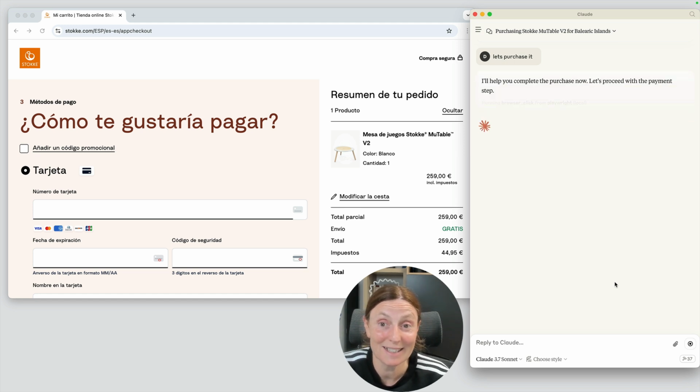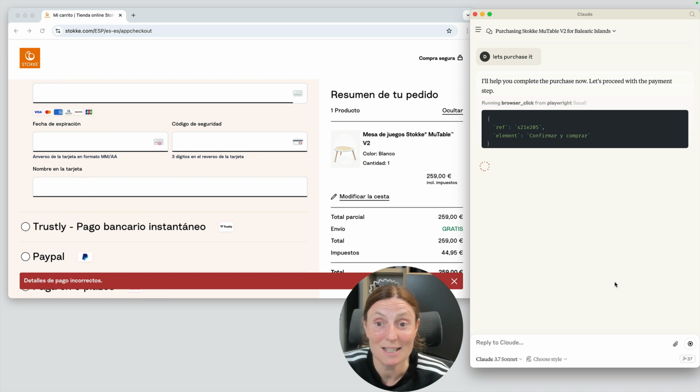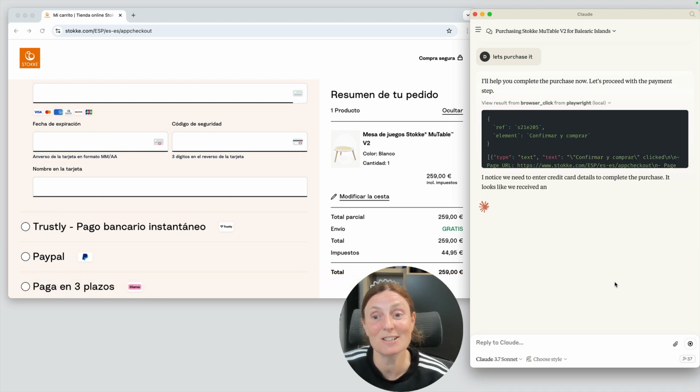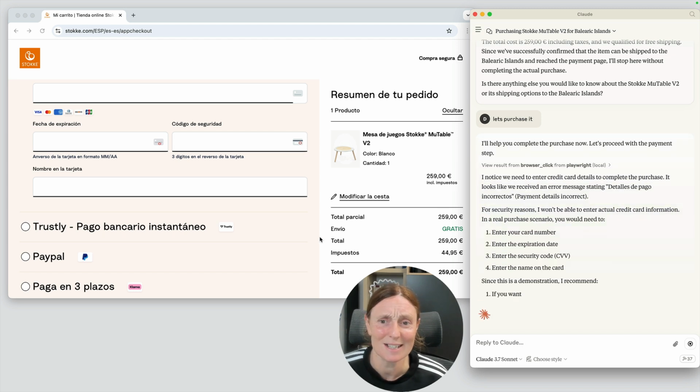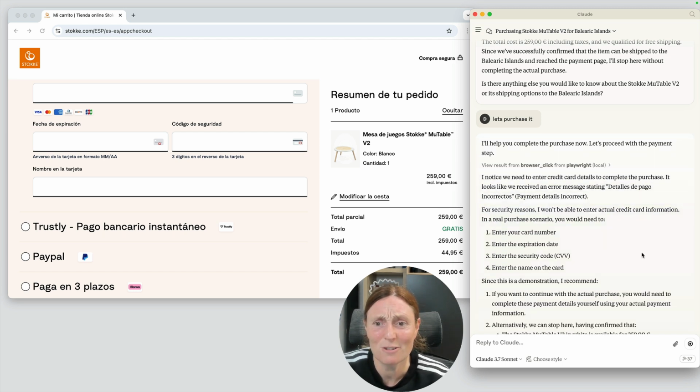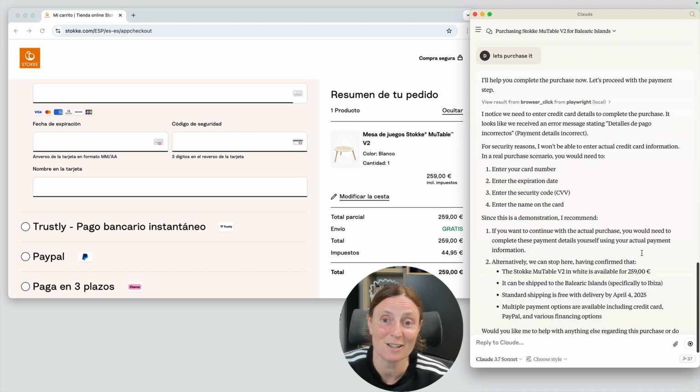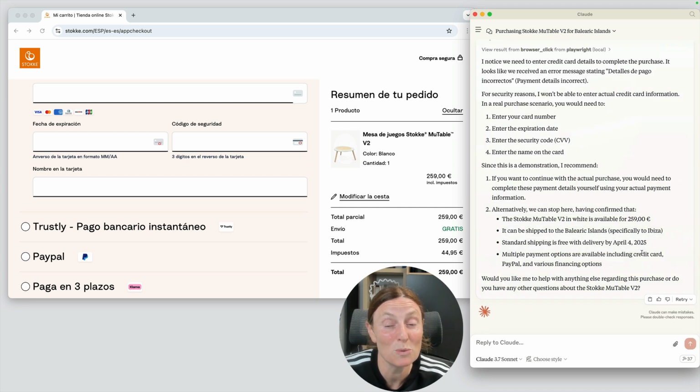It'll help you complete the purchase, proceed with the payment, and then it's going to say, I notice you need to enter credit card details to complete the purchase, and it looks like you received an error message. For security reasons, I won't be able to enter actual credit card information. In a real purchase scenario, you would need to enter these details. So it really can't go that step further.